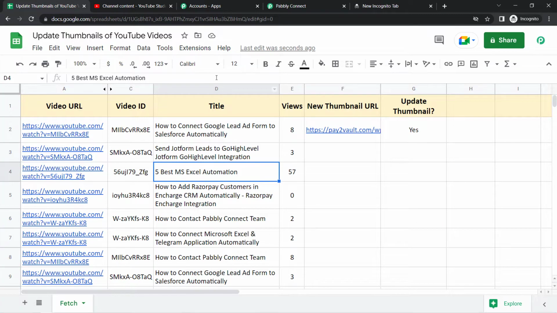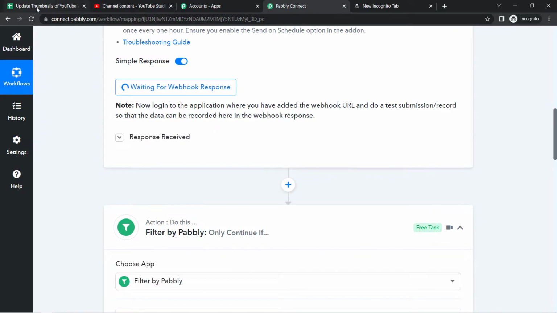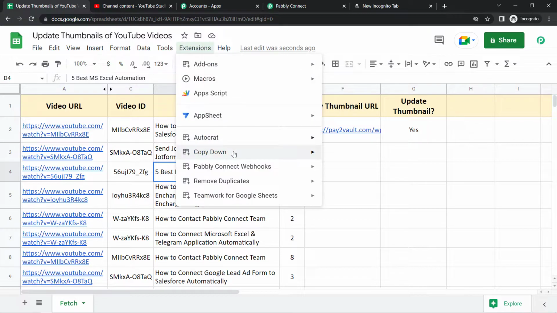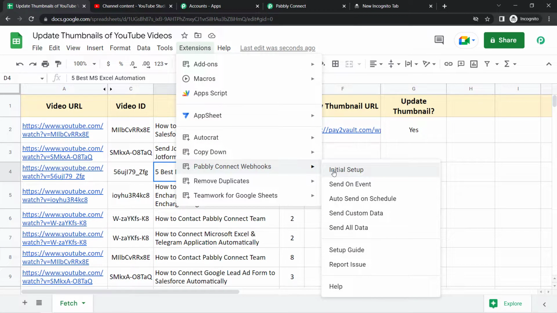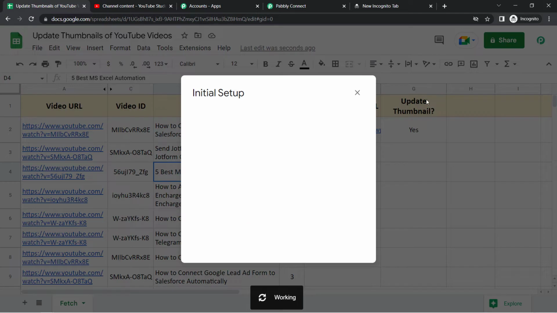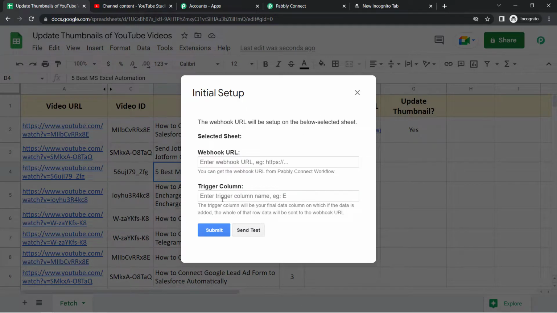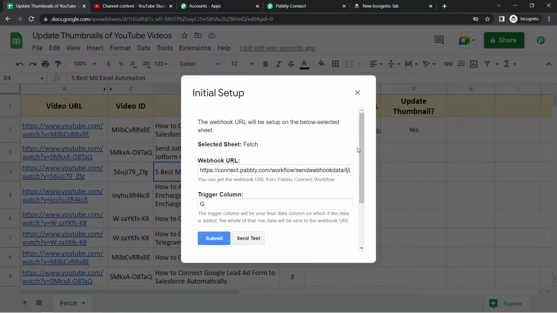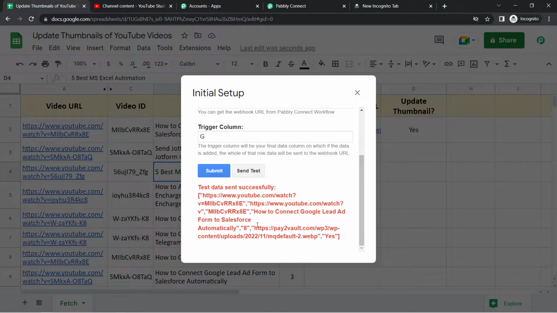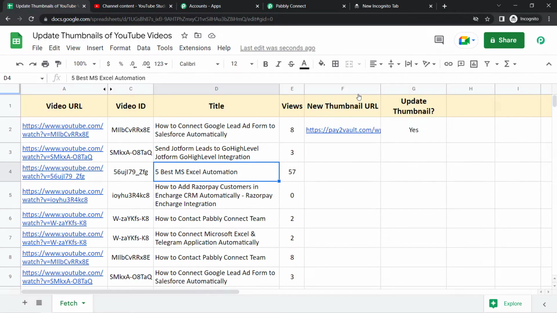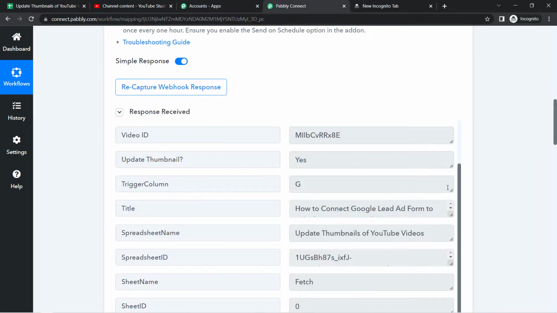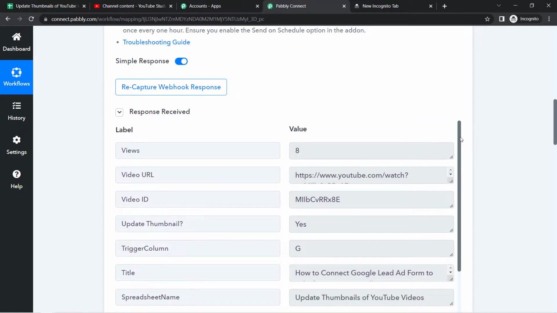Okay, so coming back here, let me first click on this extension, open this Pabbly Connect webhooks, click on initial setup, and here I will be adding this G column as the trigger column. Okay, so let me add the same, click on send test, and you will see again the same data will be sent, but this time the updated data along with the video ID. Okay, so click on submit, close this particular box, coming back to Pabbly Connect, and let me check whether I have received the updated response.